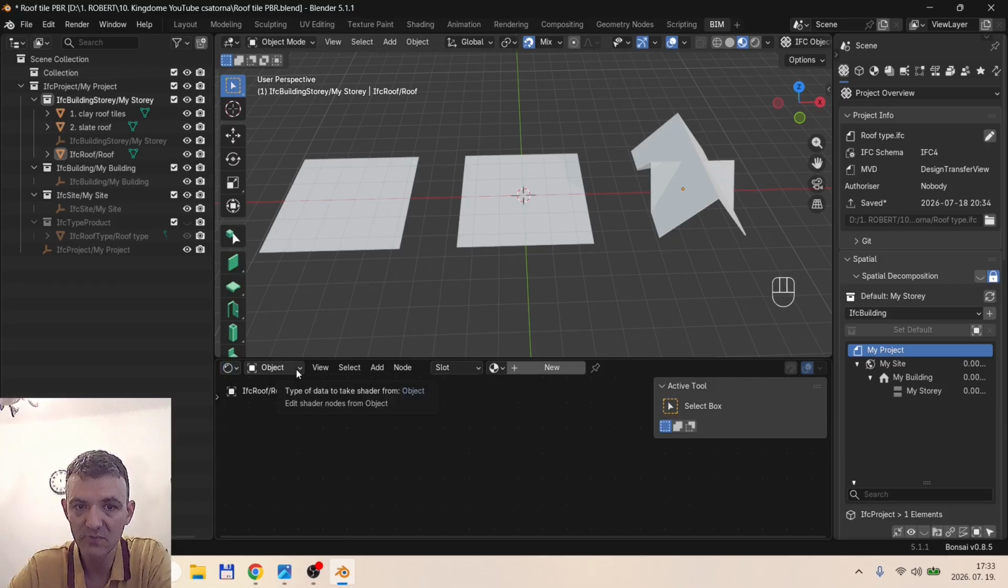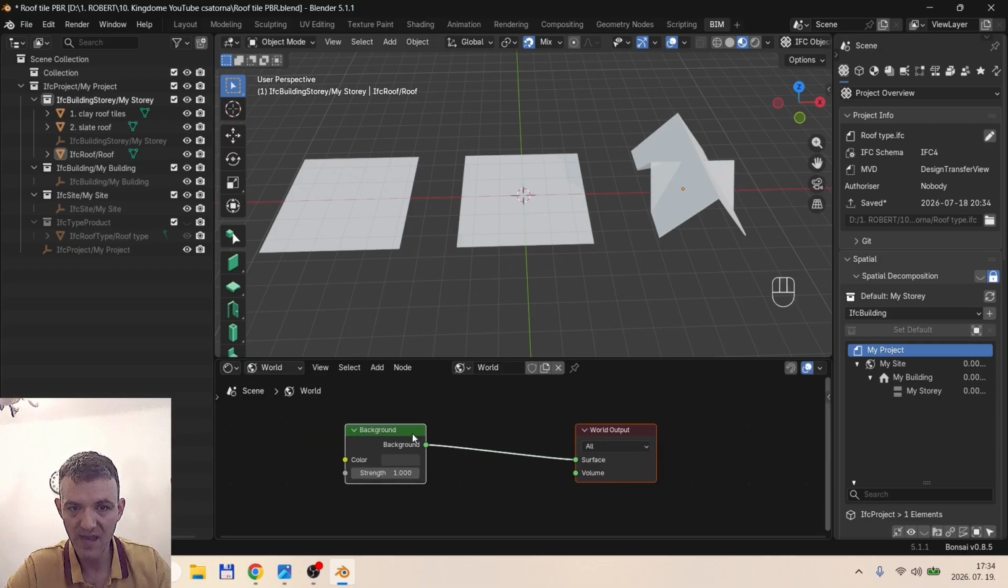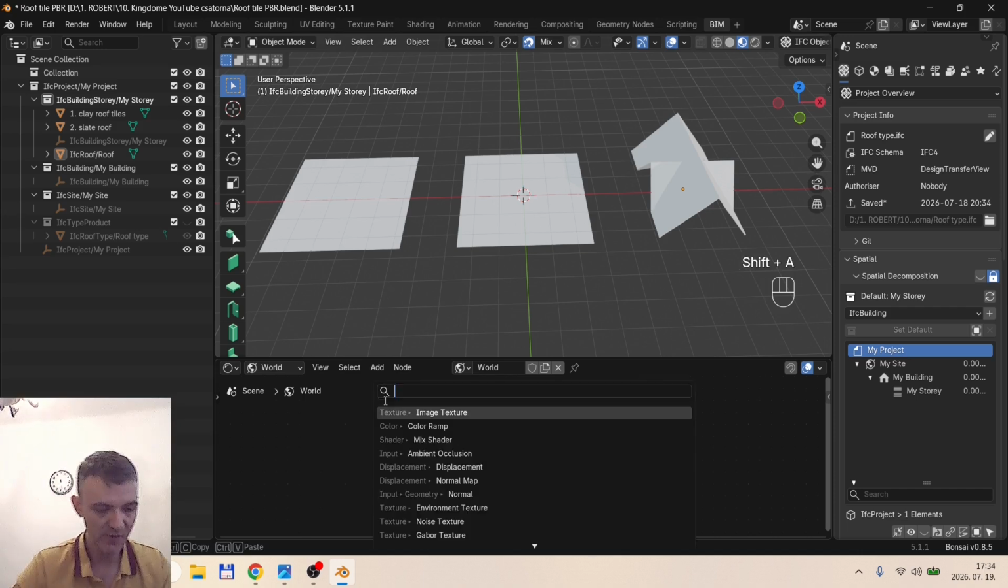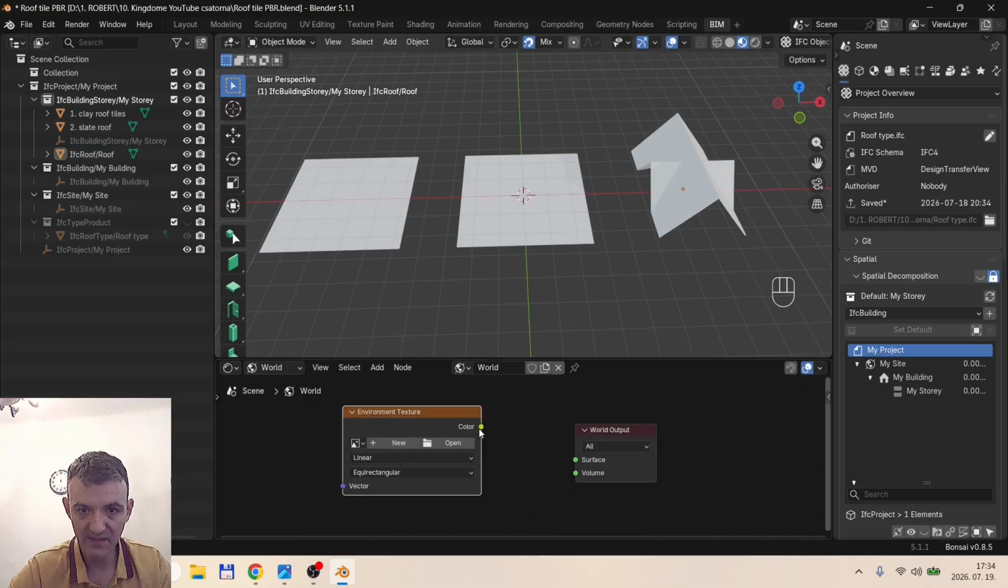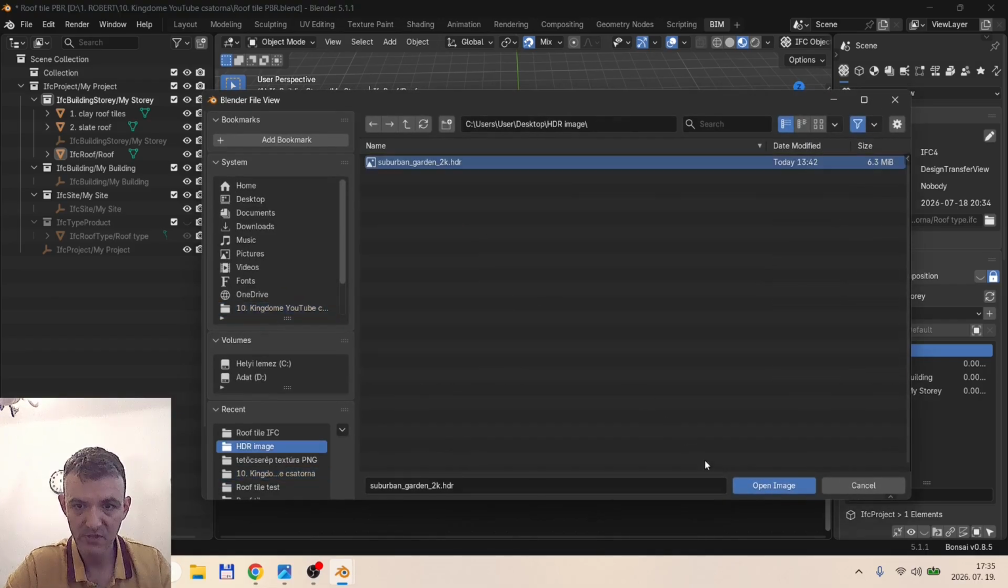So, in order to create a background with the HDRI texture, we have to switch to the World. I'm going to zoom in. Now we have the gray background plugged into the surface. I'm going to change this into an environment texture, so let's just delete it. After that, press Shift A, search for environment texture, plug the color into the surface output, and open our HDRI, which is this one.